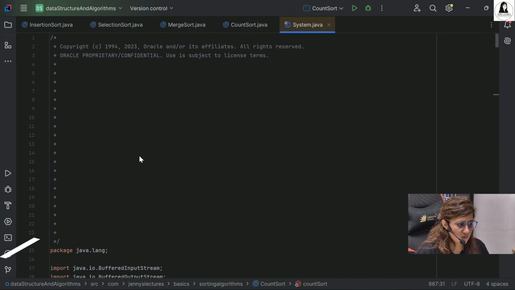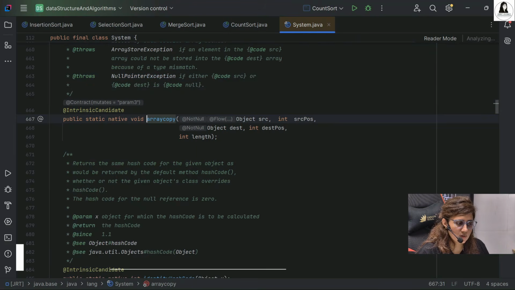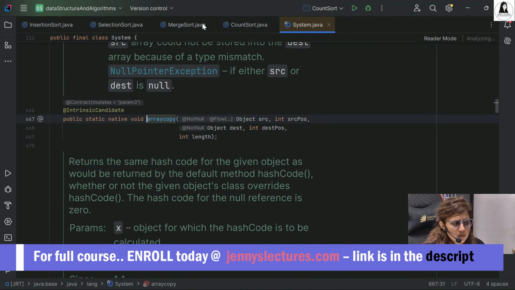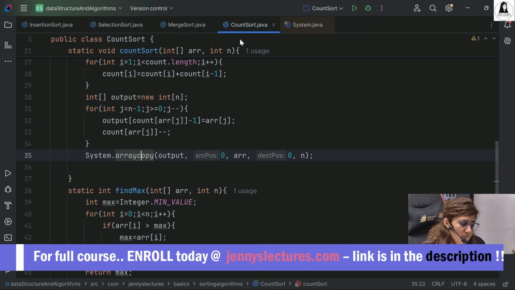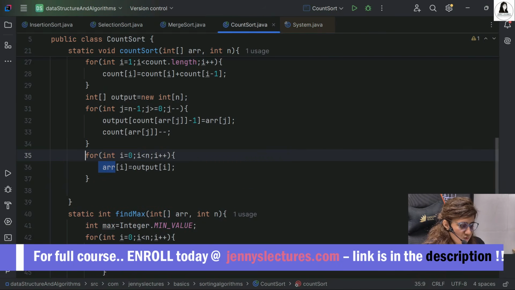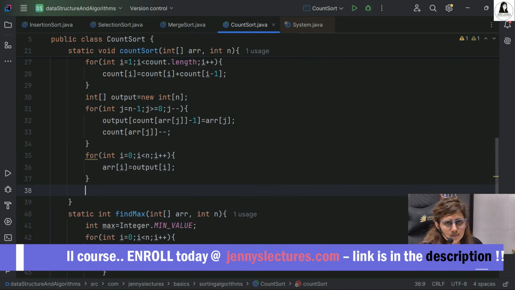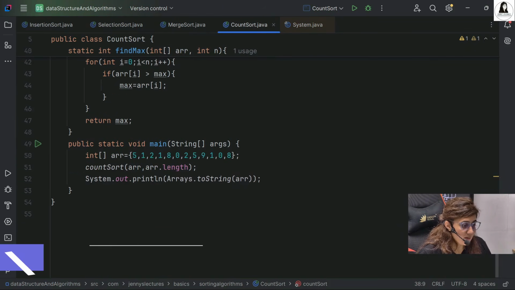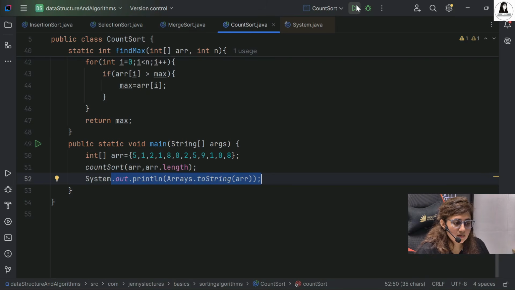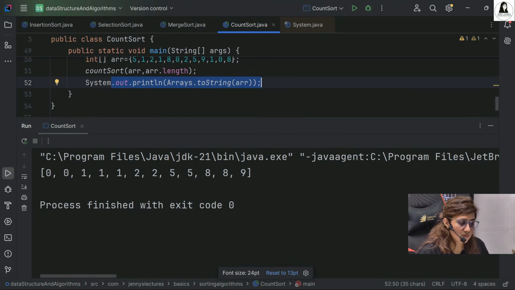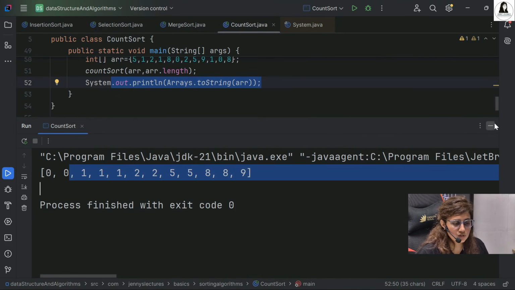You just click here arraycopy, and in the System Java class there is a method arraycopy, or manually you can also write. So if I do control Z, yeah, at last we can simply print my array. That's it. So if I run this, let's see, it will give me the correct result and it's stable. It will not change the relative ordering.